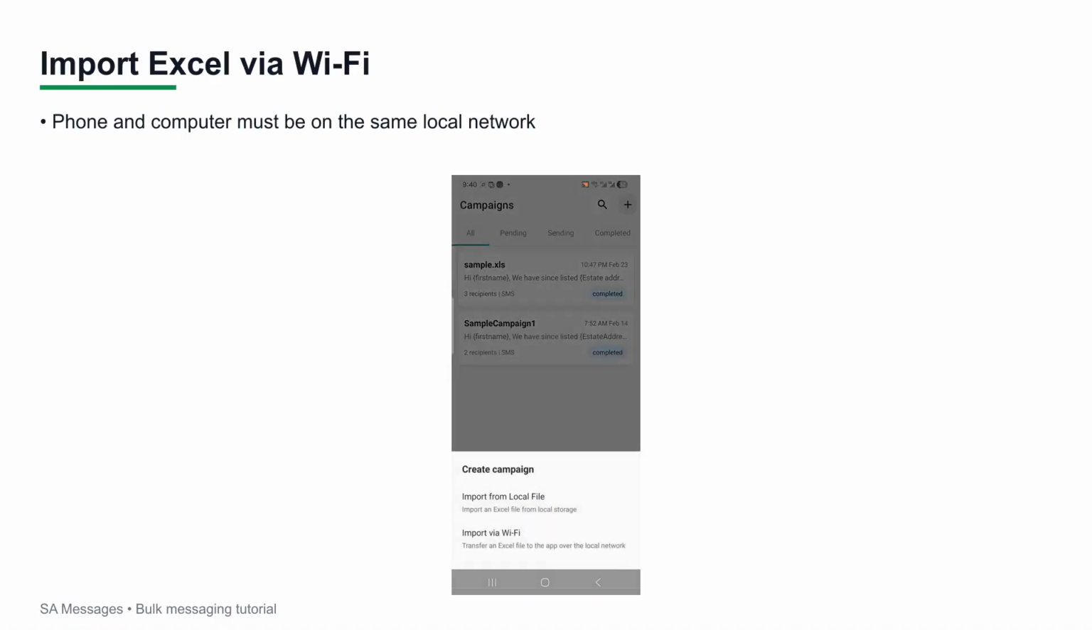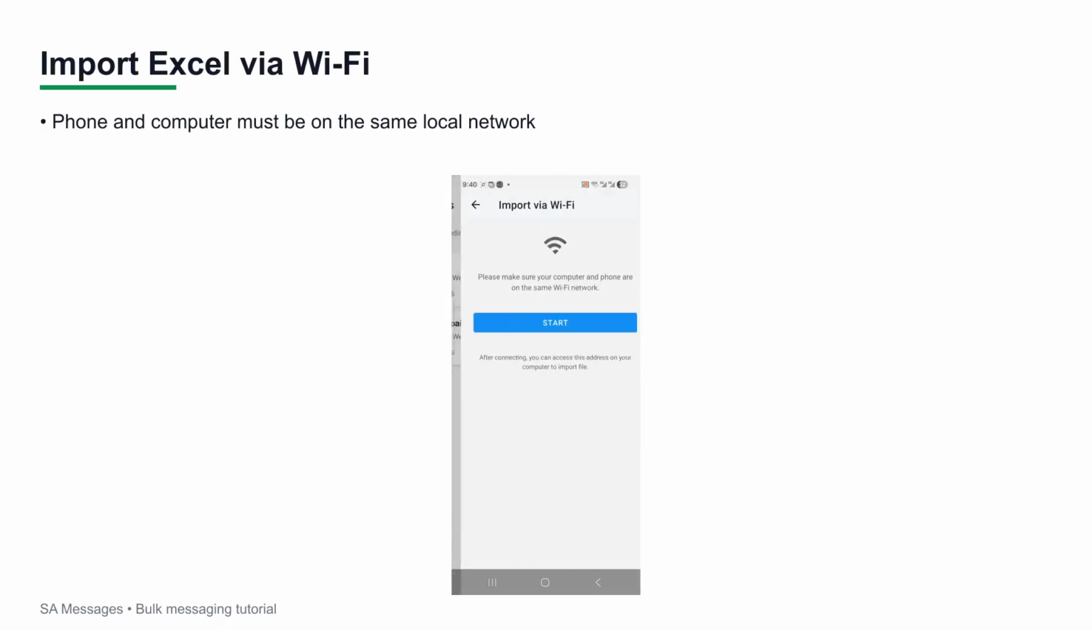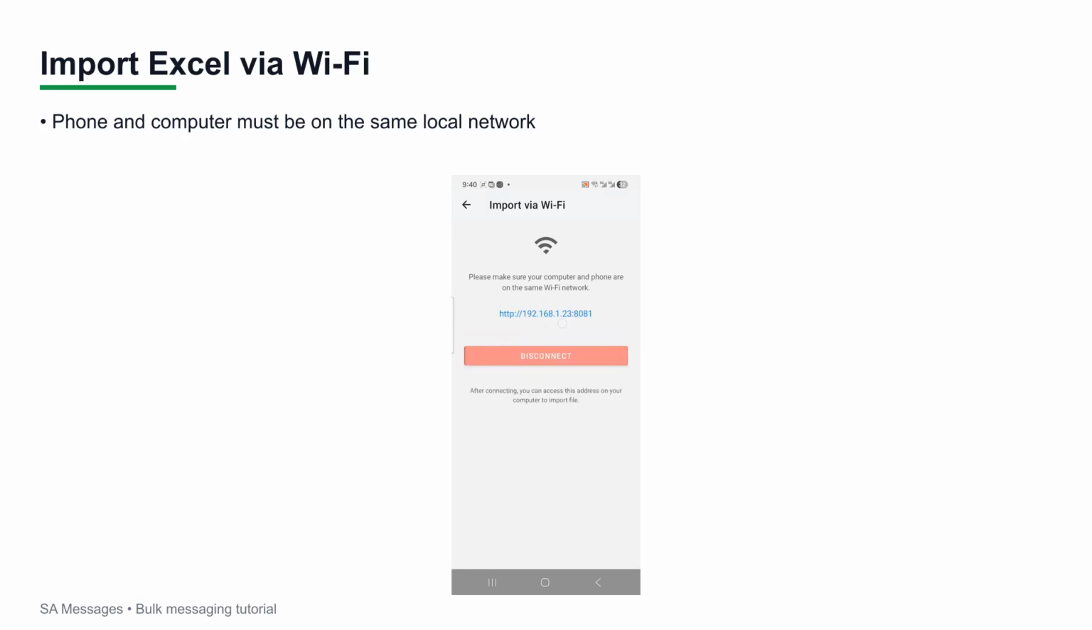Now let's import your Excel file over Wi-Fi. Tap the plus button to create a new campaign, then choose Import via Wi-Fi. Make sure your phone and computer are on the same local network. Tap Start to enable the Wi-Fi import service. During the transfer, keep your screen on, and don't switch apps.